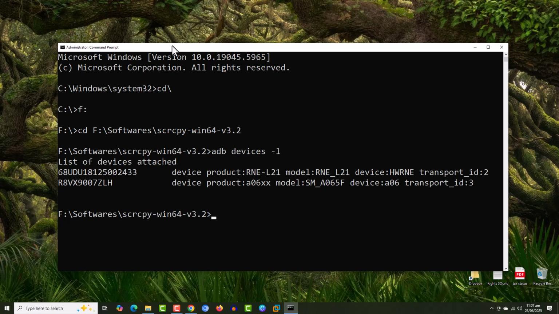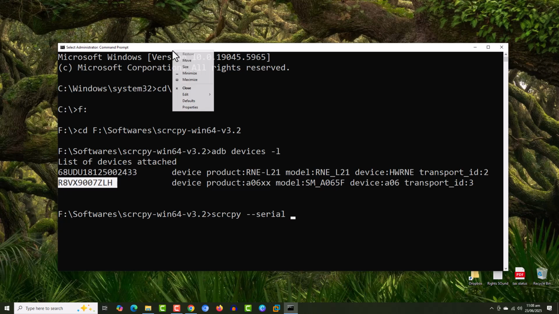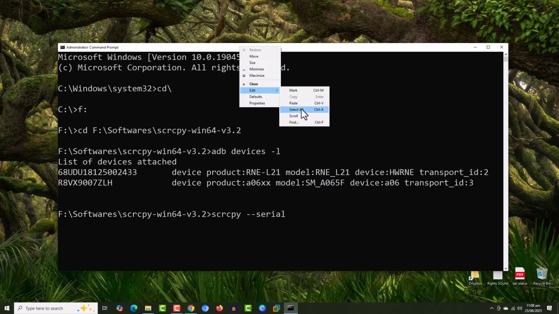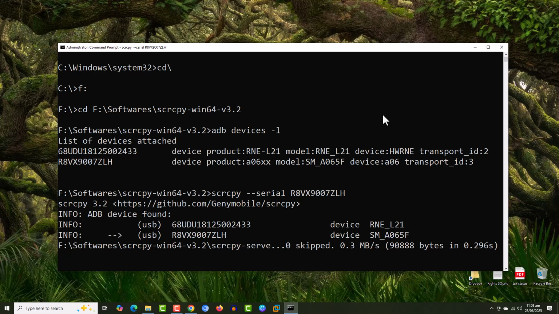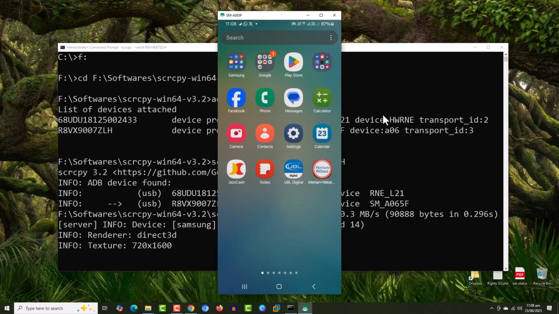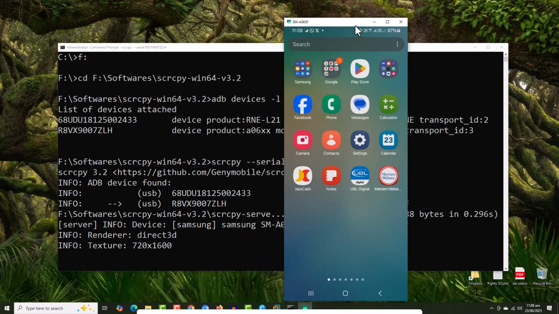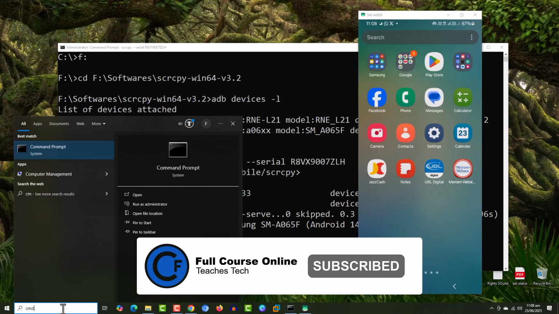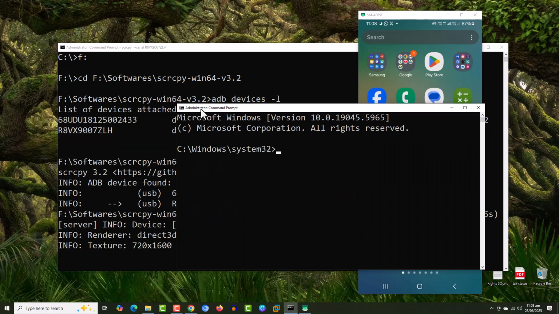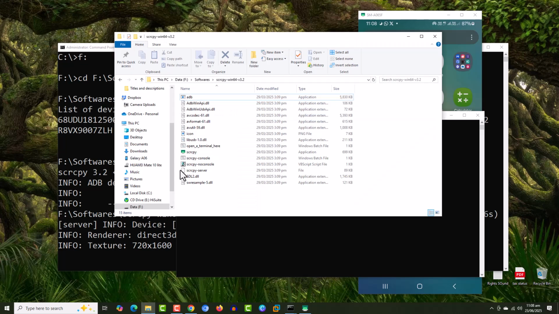Type scrcpy, then double hyphen serial. Okay. Now, copy the first serial that you want. Then paste the serial or type the serial and click enter. This is the first mobile phone. Okay. Don't close this screen or command line. Now, open another command prompt as an administrator and repeat the process.